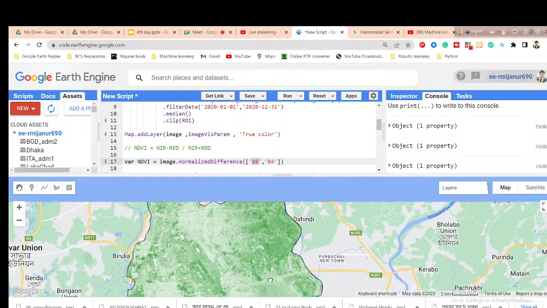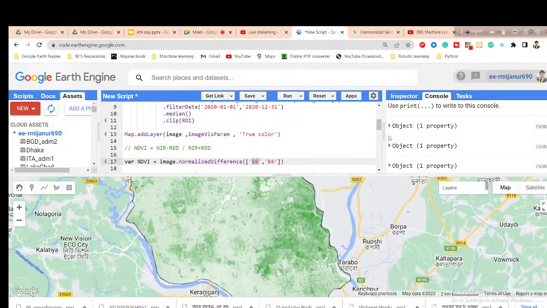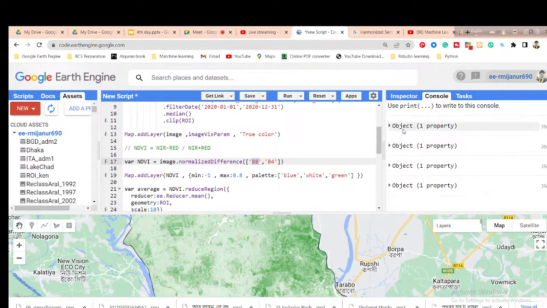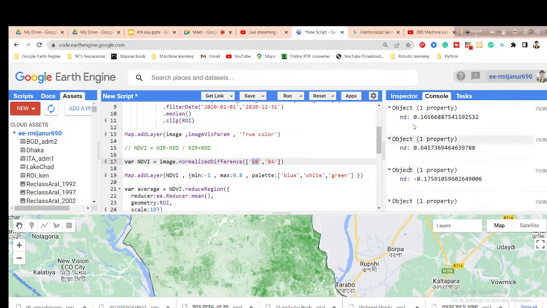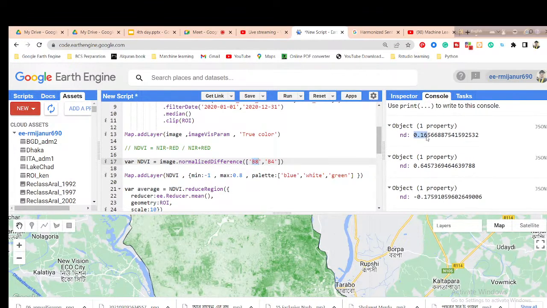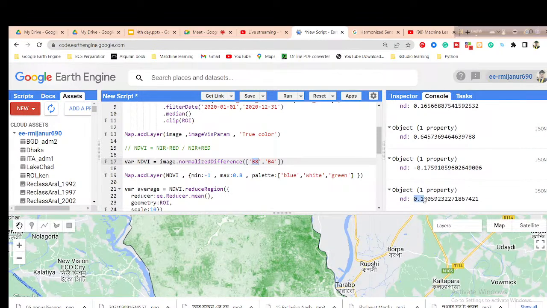NDVI. You can see it's showing the NDVI map of this region. We can easily get that, and also calculate the maximum, minimum and standard deviation of NDVI for this region. You can see the average NDVI is 0.1, the maximum NDVI is 0.6, the minimum NDVI is 0.1, and the standard deviation is 0.13. So you can easily get this result from here.